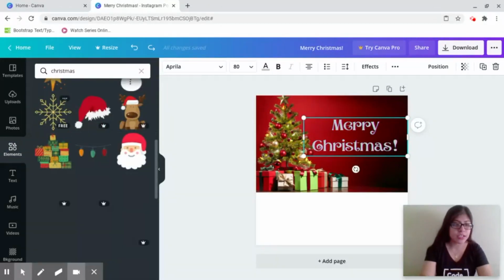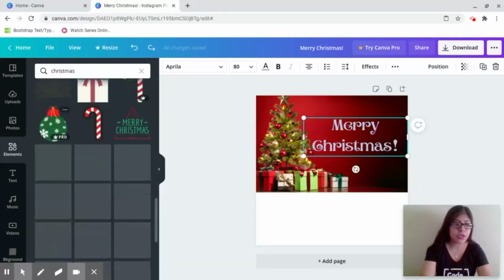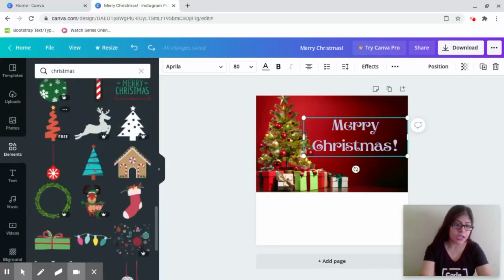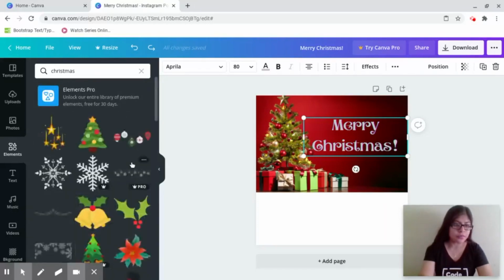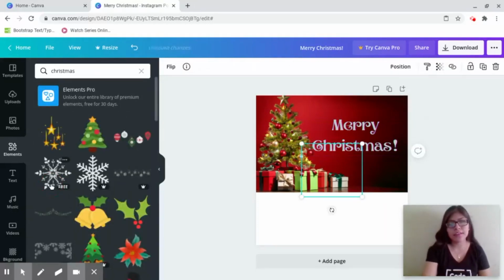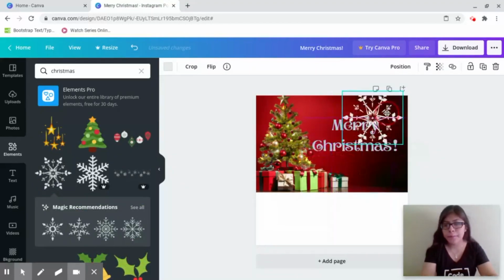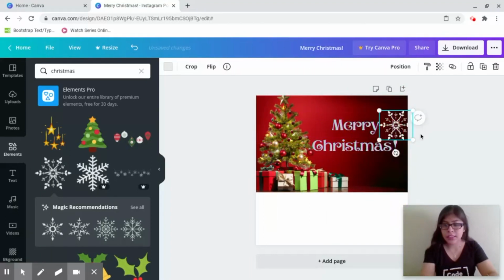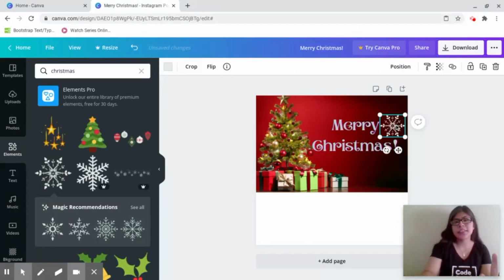So make sure that once you click over the sticker, it says free, and you'll be able to use those. So I'm just going to look for a snowflake, and then it'll pop up, and just size it to your desired size. Drag it to your desired area.